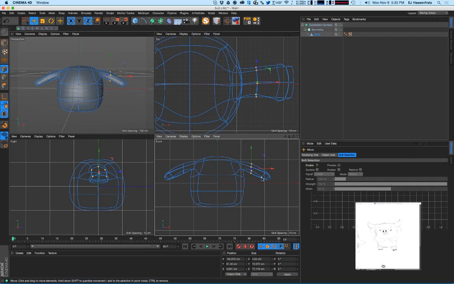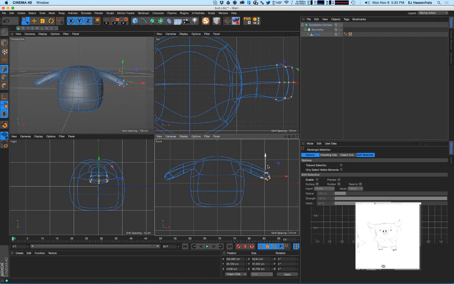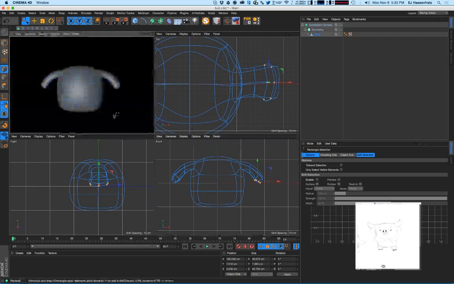I want the ears to... No, I could always do that when I actually animate this guy, but I want the ear part a little thicker.